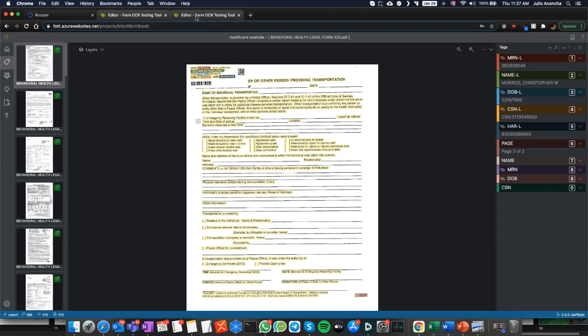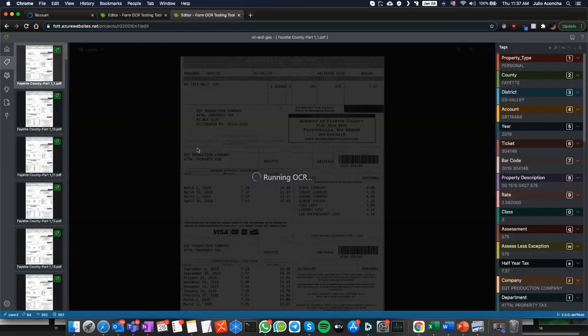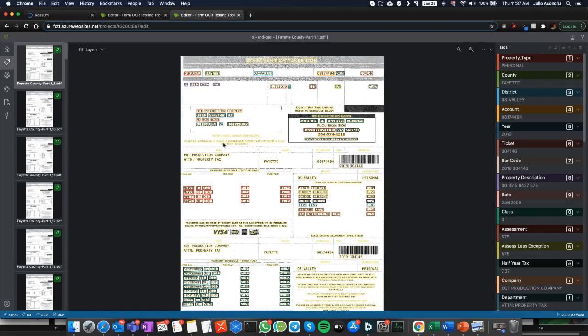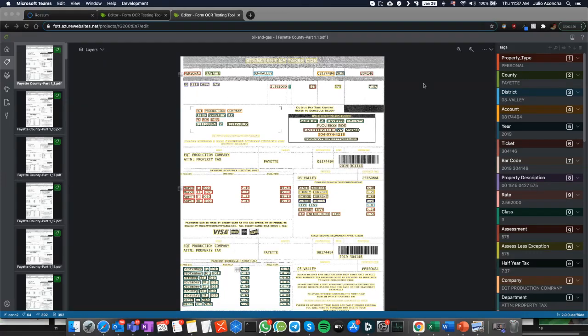Let me see if the other one is available. Okay. So finally, over here, we have the engine that we use for the case that Juan shared today.